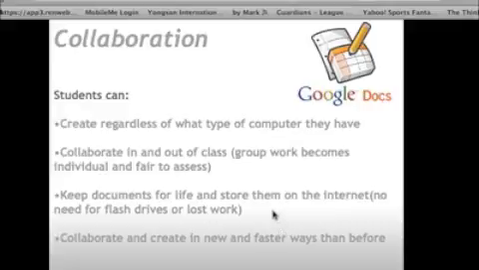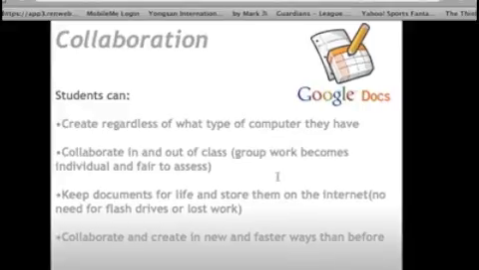You can keep documents for life. The students can. They can keep them for life and store them on the internet. No need for flash drives or lost work. So if they ever want to create a portfolio of work they've done or created, if they can upload it to Google Docs or they created it in Google Docs, then it is theirs for life. As long as they keep their Google account, they have this document and they can access it, share it, publish it at any time. So this is a couple things that the students can do. They can collaborate and create in new and faster ways than before without using hard drives or flash drives, and it becomes all their work.